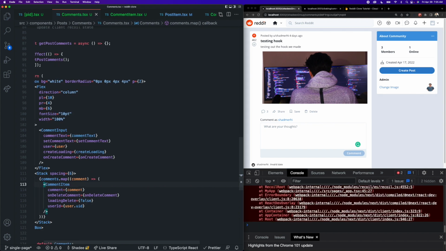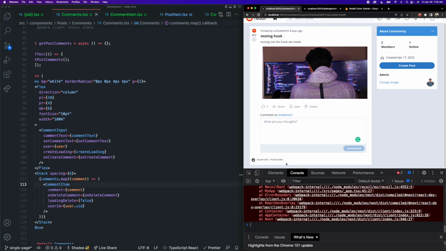Perfect. So we can save this, and now we can see that we have something here. We have not fetched all of the comments from the database yet, so only the ones we have created on the front end are going to be here because we have not fetched them.